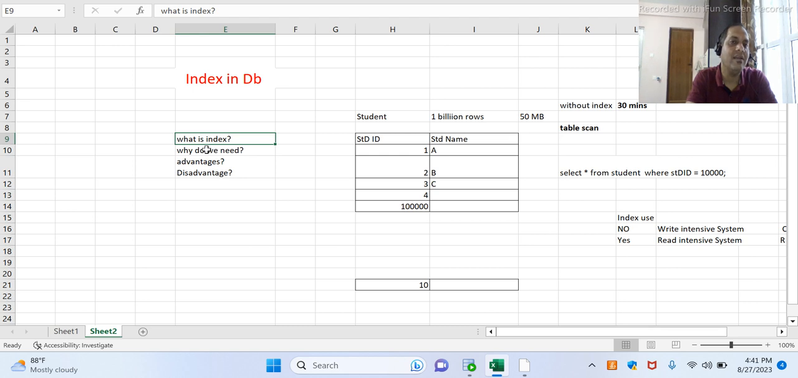Why do we need an index? Because we want to improve the query performance, the select performance, right? As I said, a read-intensive system will have a lot of performance enhancement, or a lot of performance advantages, right? Whereas there are disadvantages as well. Okay, what are those disadvantages, guys? The disadvantages are that if there is, let's say, a write operation.